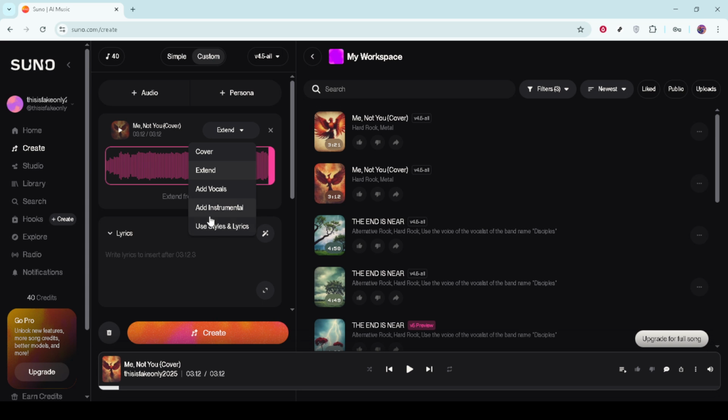Once you've settled on the styles and lyrics that best fit your vision, it's time for the final touch. Finally, click on Create, and that's it. Sit back as Suno AI works its magic, seamlessly extending your beloved track with new elements. You've just breathed fresh life into your music, making it unique and ready to share with the world.